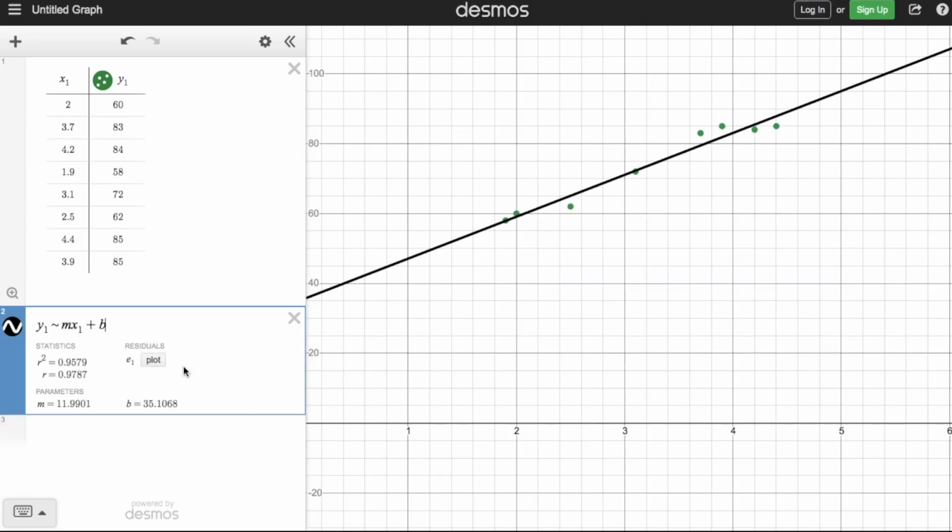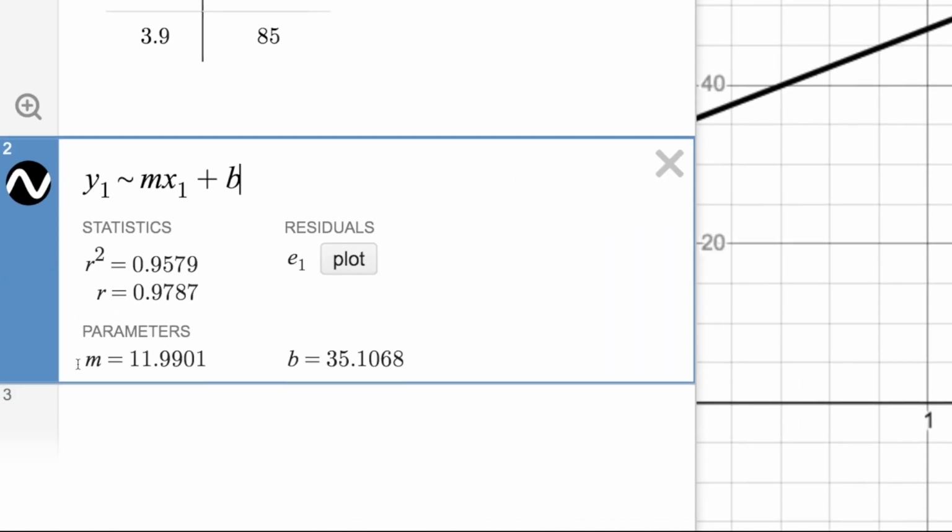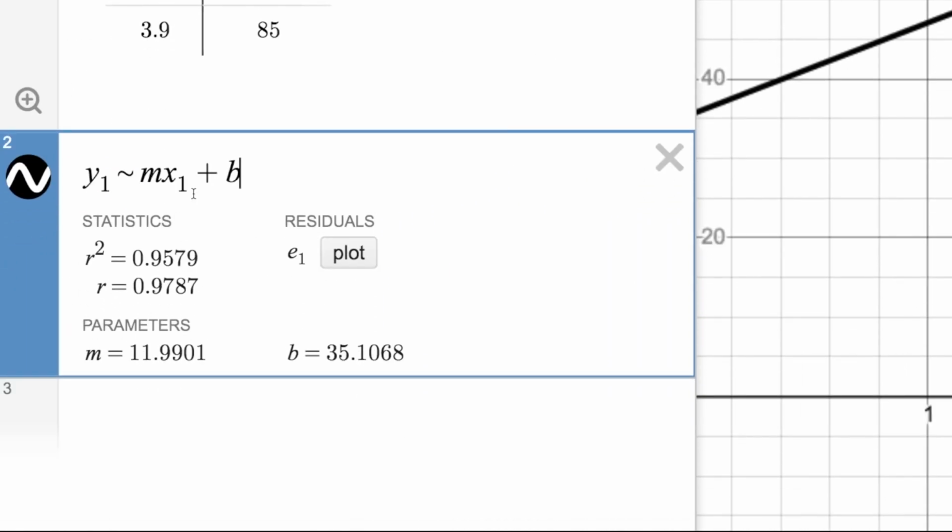So instantly you can see that our statistics come up. Okay, so if I zoom in here, we have our m value is 11.99, which is pretty close to 12, and our b value is 35.1068, which we could round up to maybe 35.1 if we go to the nearest tenth. Okay, and then we see our r and our r squared value.